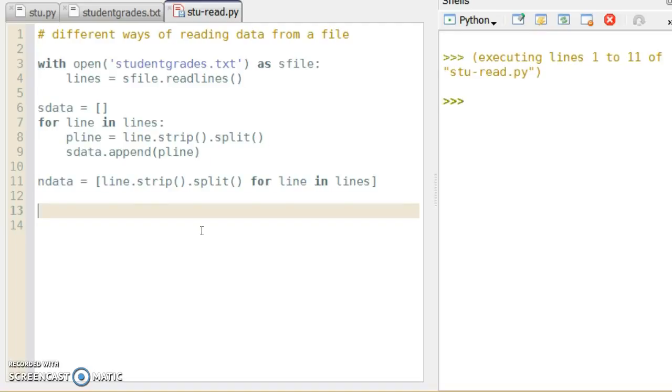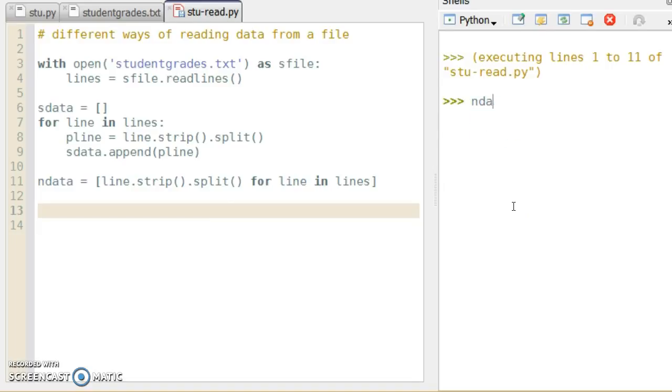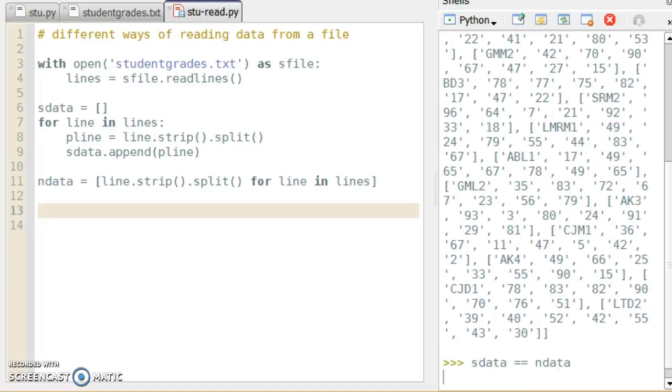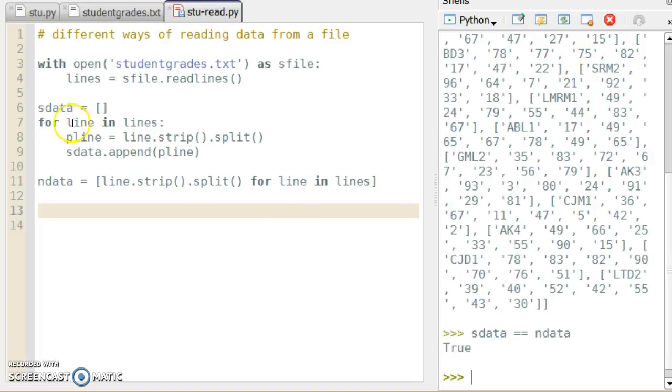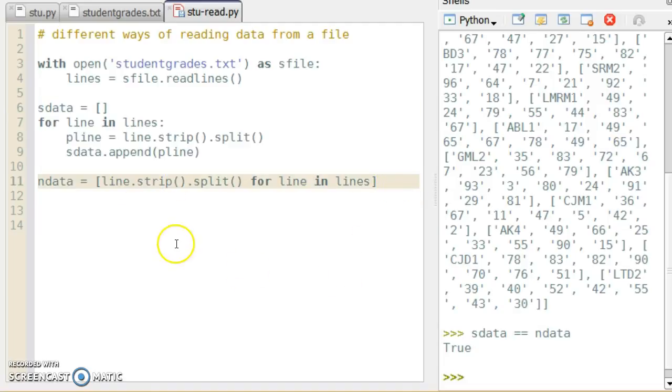So if we run this, then I can come up here and have a look at N data to make sure that's what it looks like. I also have S data, so we can even work out whether S data is exactly the equivalent of N data, and those two are exactly the same, so you can see that here. So these lines do exactly the same as this line.